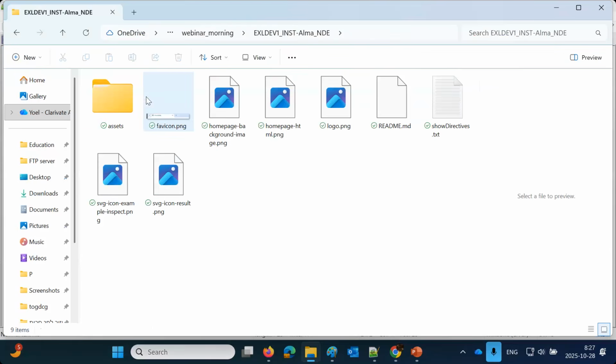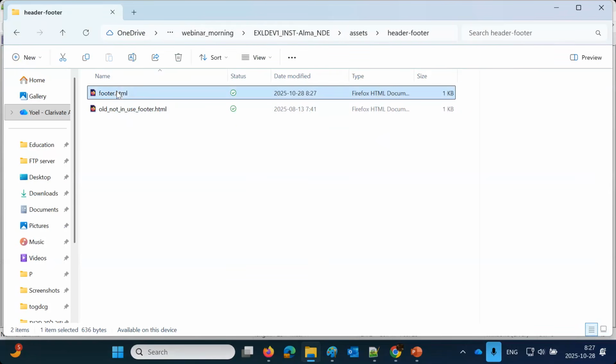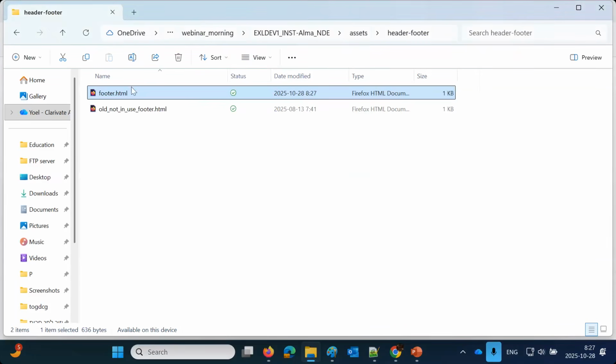So just to confirm, we're in the assets. If we come to the footer, I clicked it now, and here we are, view the Wikipedia article in this. Okay. All I did there was I clicked this file, and it's .html, so it opened up as an HTML. I wanted to confirm that it was really the one.